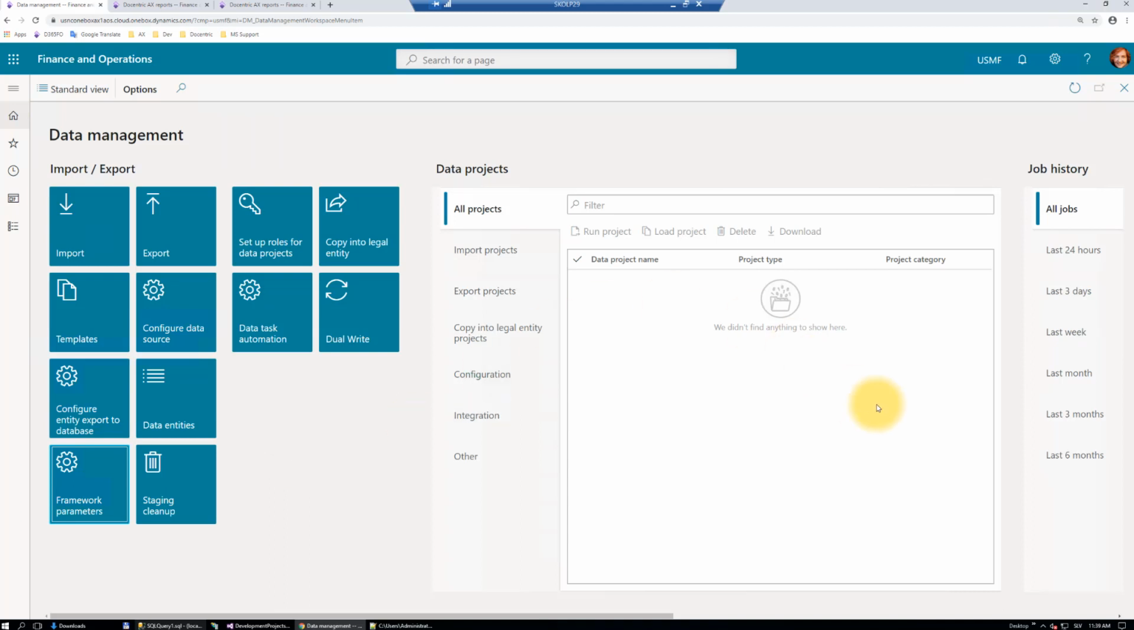The central point is this list of your data projects, and currently on my system everything is empty. We will use the following three tiles: copy into legal entity for that first scenario, copying, migrating the content, the setting from one legal entity into another or into a list of selected legal entities. Next, we will use export and import for all the further scenarios. And by using these tiles, the corresponding types of the projects will appear in the central place, and we will be then able to reuse them.